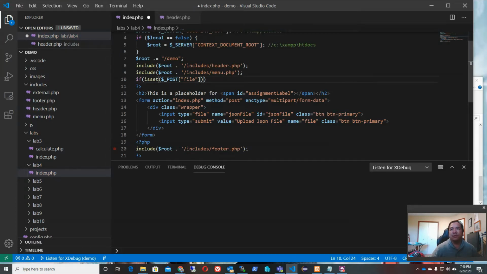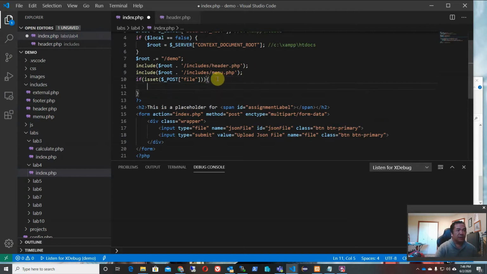If that's true, then we can enter into our loop to find the file contents. Now, that's easier said than done, of course, because we have to find exactly how to do that. So first of all, we have to have a target directory. So you can upload it directly to Lab4, right? So it will be within that.